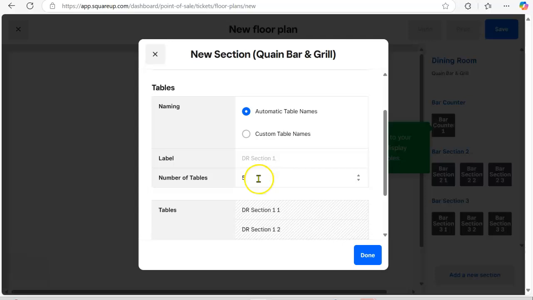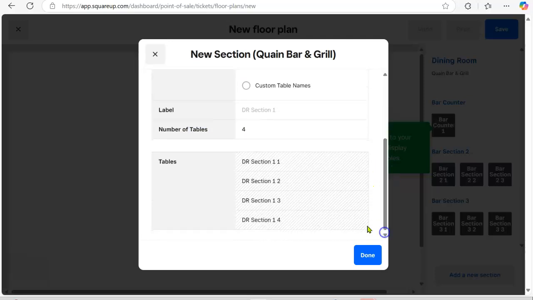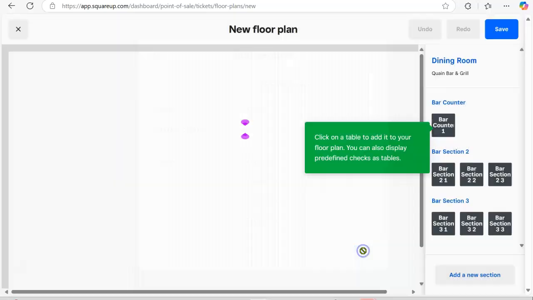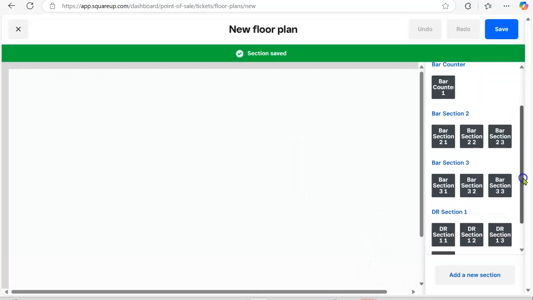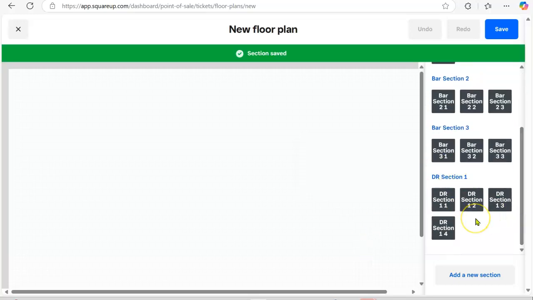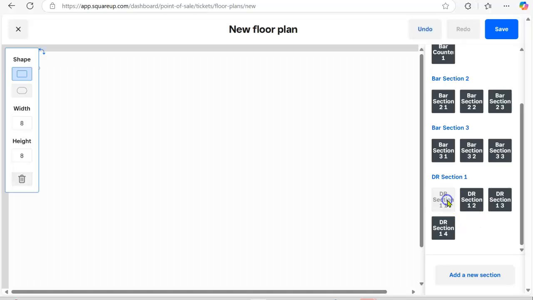All right, and how many tables did you say? We're going to do 4 tables in this section. So it's going to show us, you see it named our tables DR section 1-1, 1-2, 1-3, 1-4. So that's done. There we have our new dining room sections. All right, great. So we're going to click on this one. It's going to open over here. Do you want square or circular section? Did you do both sections? I just did the one.